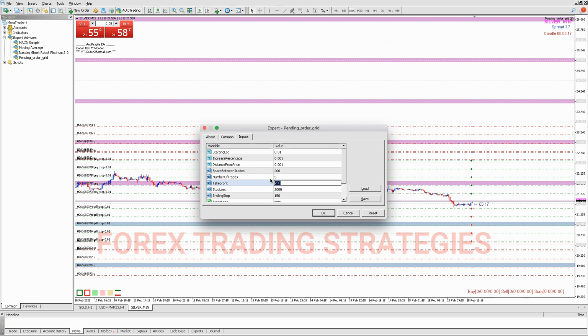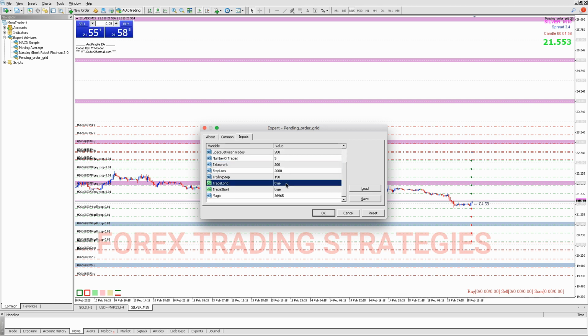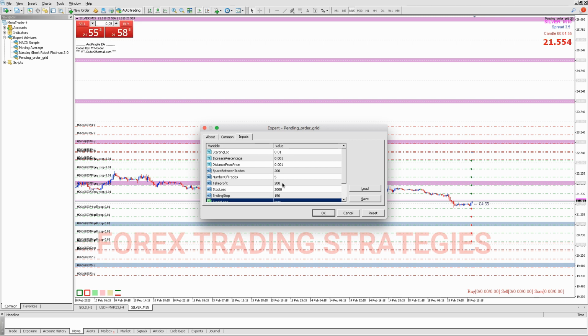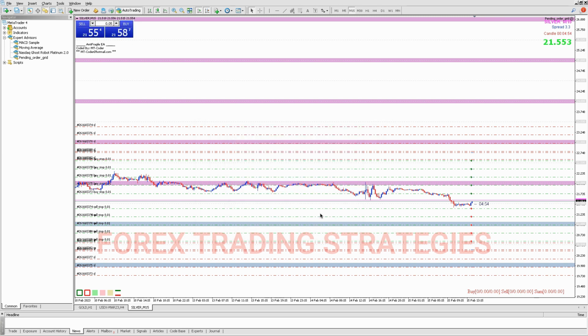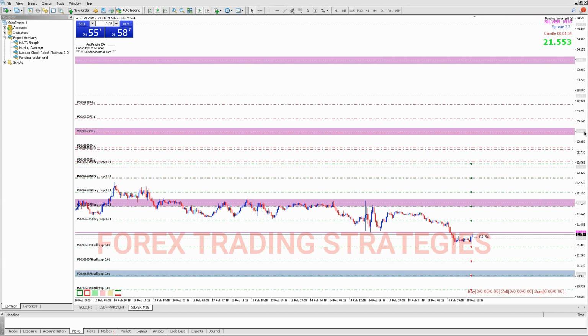pips. So just confirm that on your side, as well as maybe you might want to reduce the size of the space between your trades there, and you can basically play with these settings. Really, I'm not going to bother going much into that. So this is the robot for pending orders.